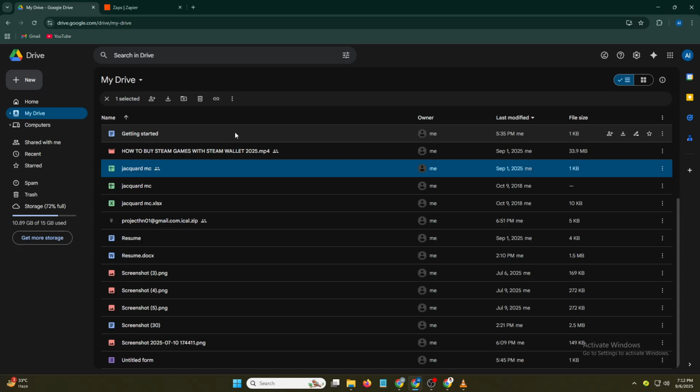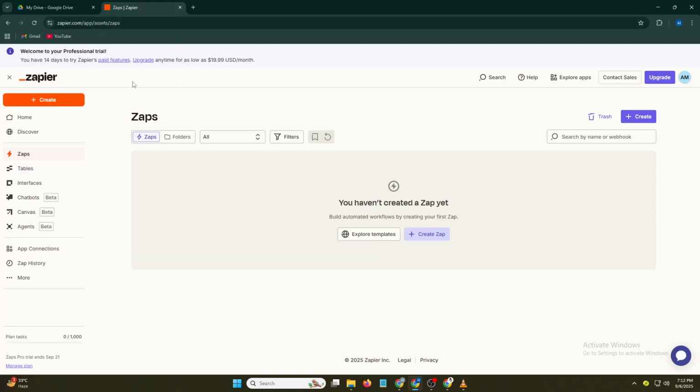Using a third-party tool. Currently, Facebook pages don't natively connect to Google Drive, but don't worry, we'll use a trusted third-party automation tool like Zapier or Integromat. These platforms act as a bridge between Google Drive and Facebook pages, allowing files to move automatically based on triggers you set. Go to the automation platform of your choice and sign up or log in.